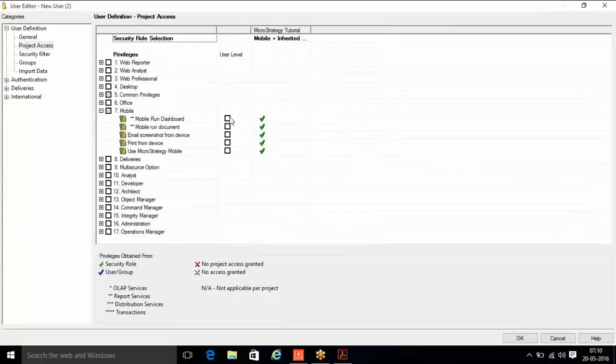So I don't want to define at the user level. When I define at the user level, that gets passed on to all the projects. Over here, I'm just selecting a specific project. So even if tomorrow there are 10 projects, my mobile privileges are just passed on for the tutorial project and not the rest of the 9 projects. So a security role allows you to define at the project level instead of at the user level. If I define at the user level, that will get passed on to the other projects as well, but this makes sure that you define it only at a particular project level.